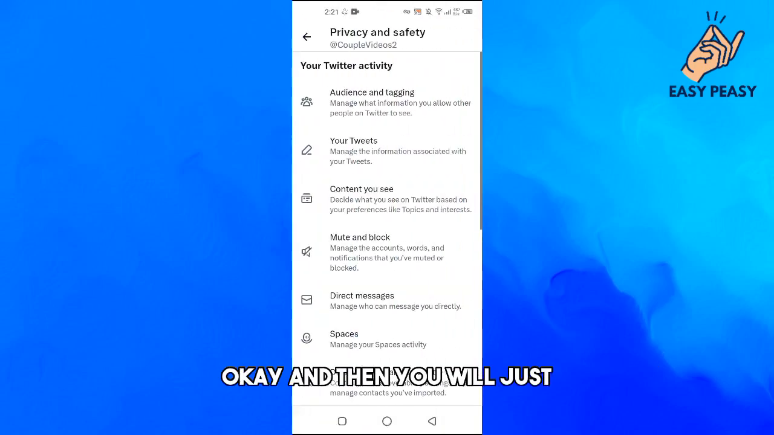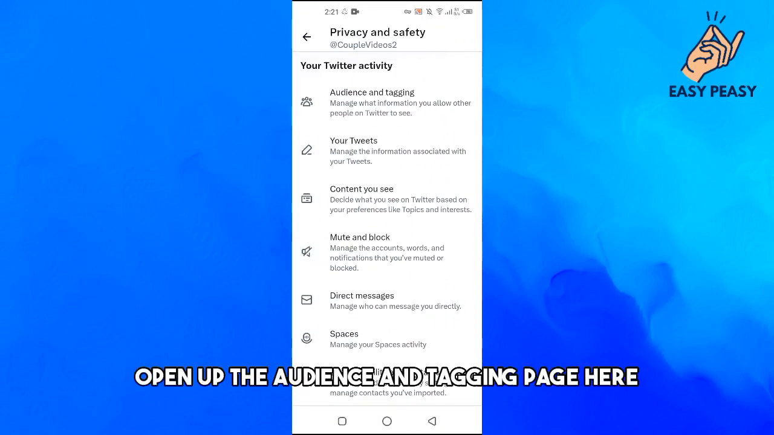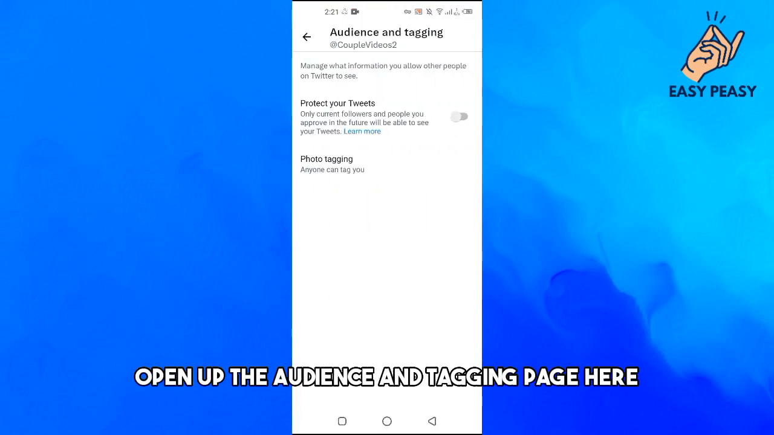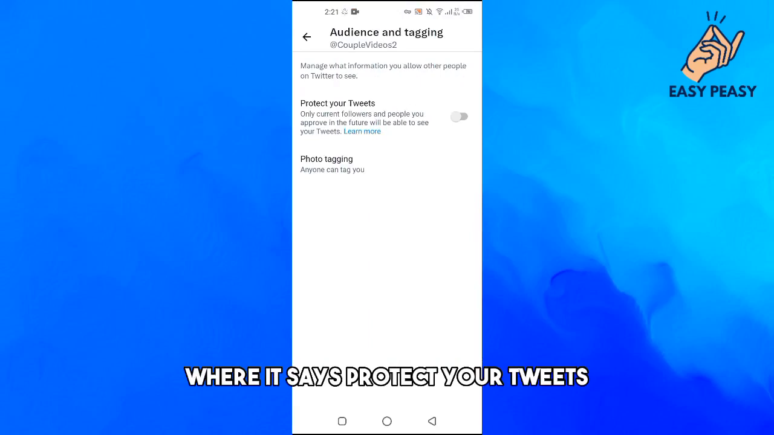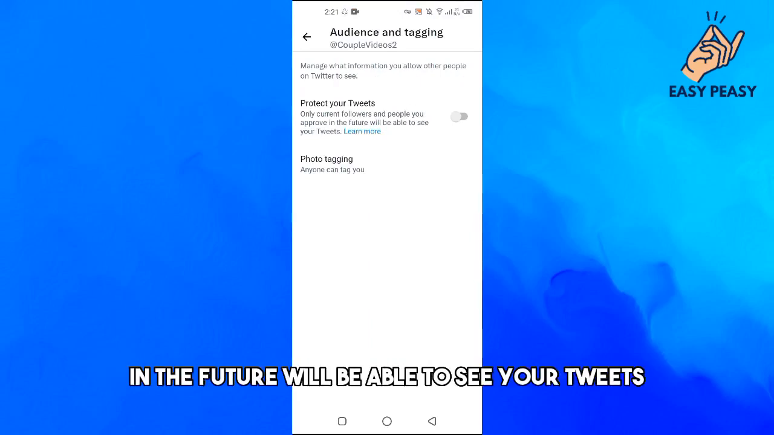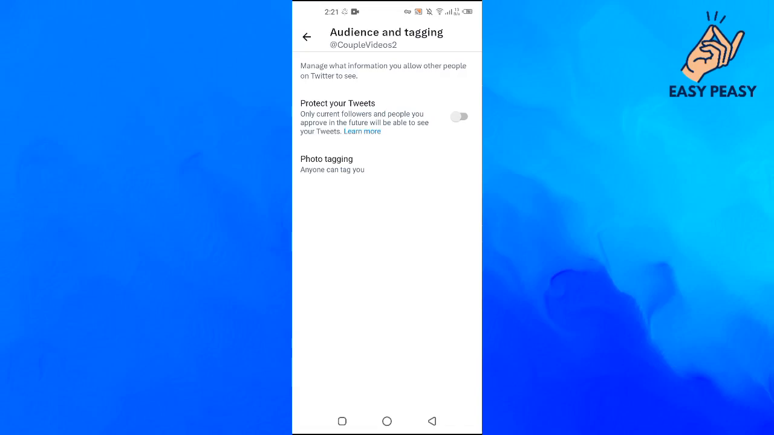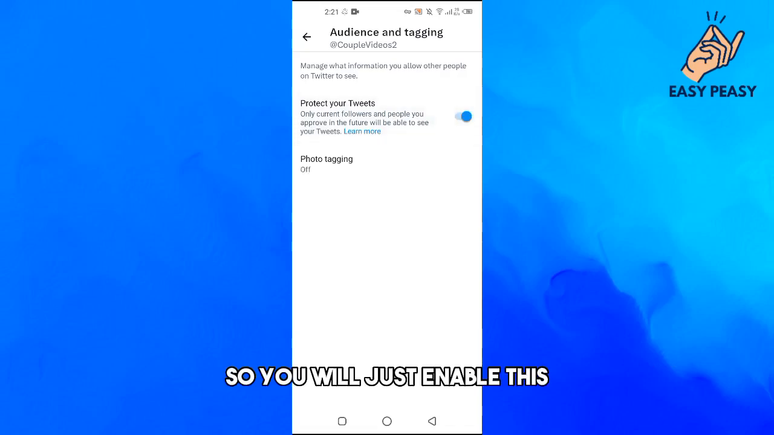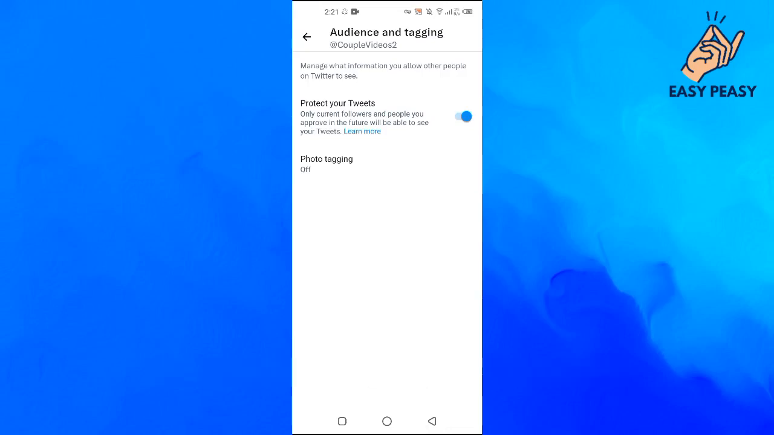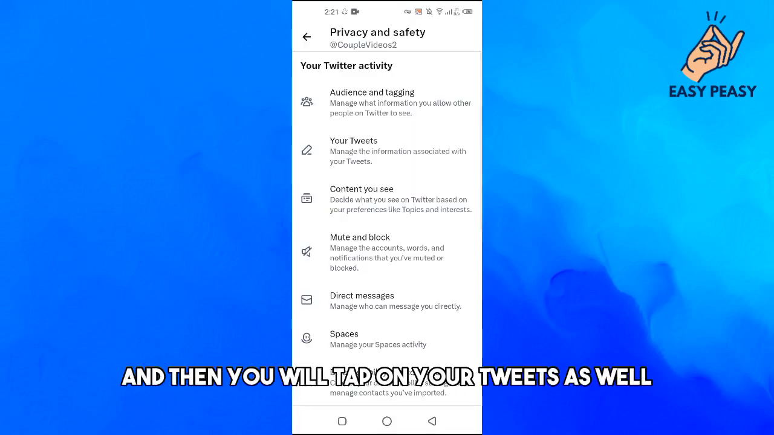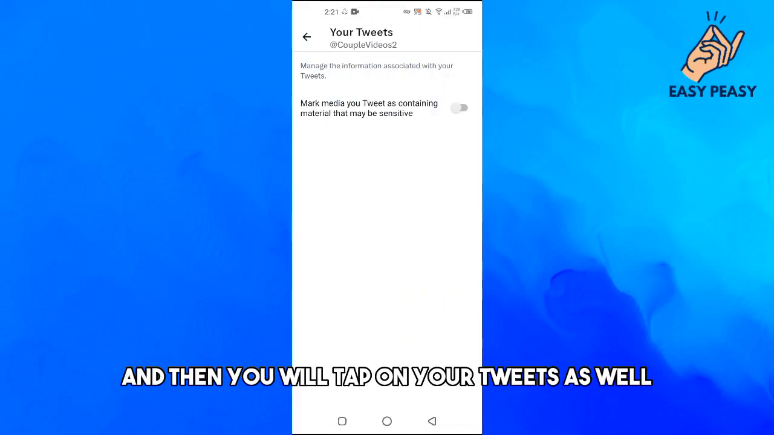Okay, and then you will just open up the Audience and tagging page here. Here you can see that we have this option where it says Protect your tweets. Only current followers and people you approve in the future will be able to see your tweets. So you will just enable this, and now people who don't follow you on Twitter will not be able to see your tweets. Okay, and then you will come back, and then you will tap on your tweets as well.